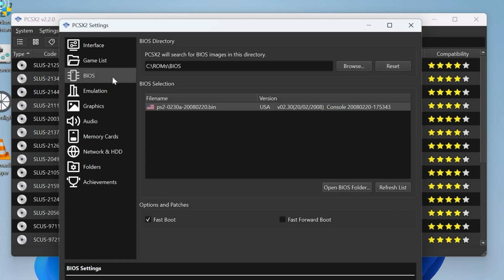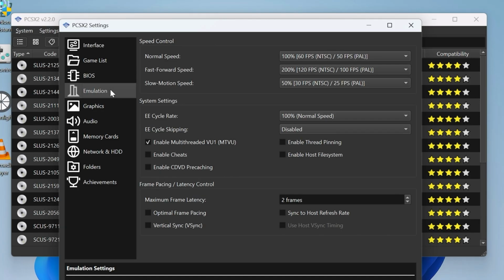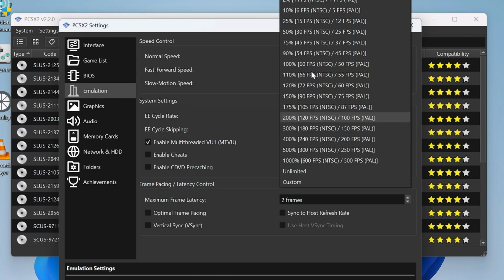Head over to BIOS on the left, and it's the same sort of idea. If you ever move that BIOS folder, or maybe you have some European or Asia PS2 games, you're gonna need BIOS specifically for those regions, so you can just check that it shows up here if you put it into that folder. Head over to emulation now on the left, and if you're finding that 200% fast forward speed isn't enough, you can adjust that here to higher.